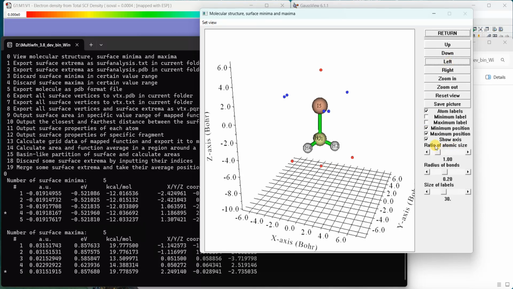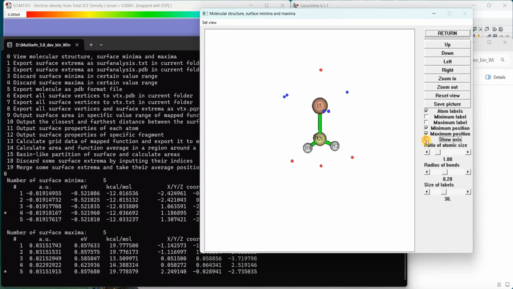Okay, so I'll just turn off the axis to make it a bit clearer, and now we have these blue dots, which are the minimum positions you can see from here, and red dots, which are the maximum positions. So the maximum positions are where the potential is maximum, more partial positive, and the blue dots represent the more electron rich areas actually.